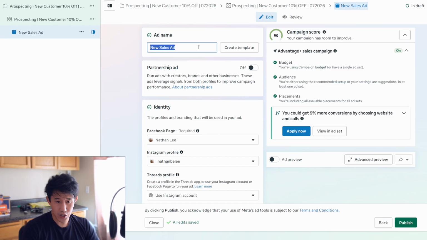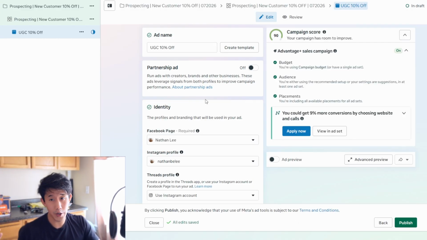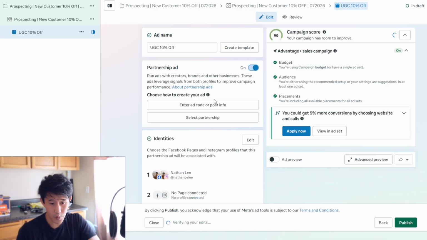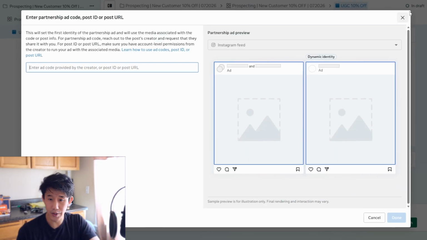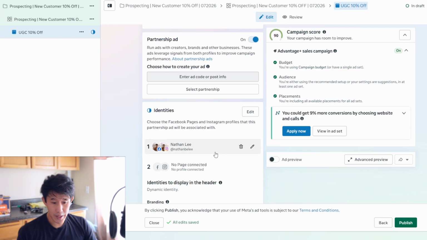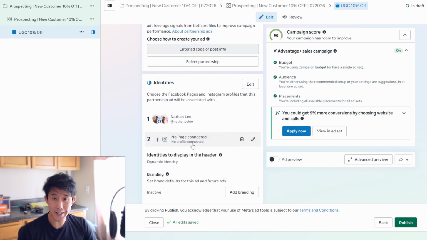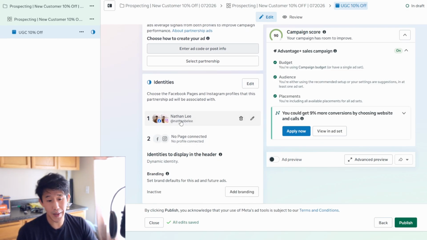Now we are in the actual sales ad. And so I'd give it a name that makes sense. So maybe we're doing UGC, 10% off. If you are running a partnership ad, which is you are a creator who runs a brand, or you're a brand that has hired a creator to make an ad, you can turn this on. It's super helpful. You'll either select a partnership with someone that exists and runs it, or you will enter their ad code. The benefit of this showing is basically you show multiple identities.